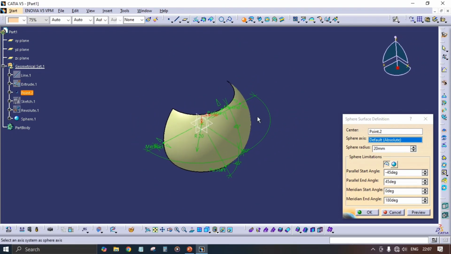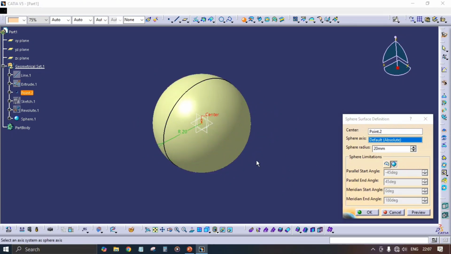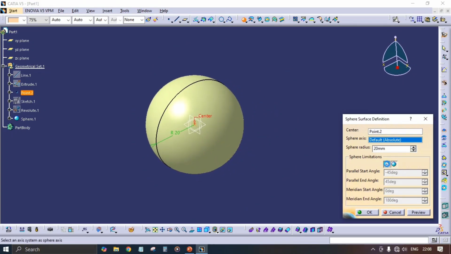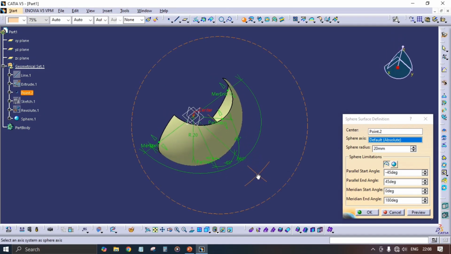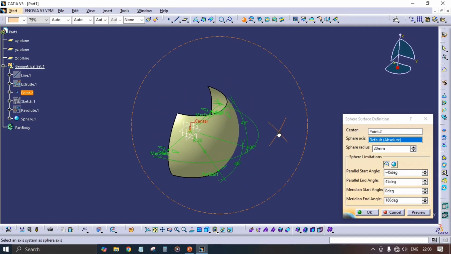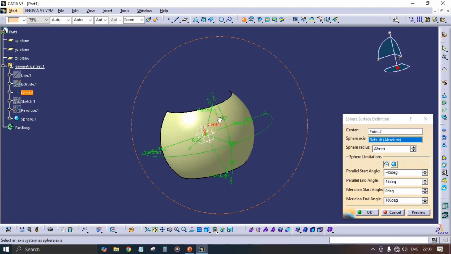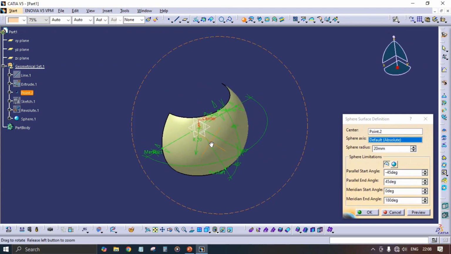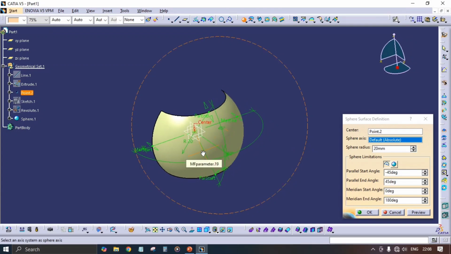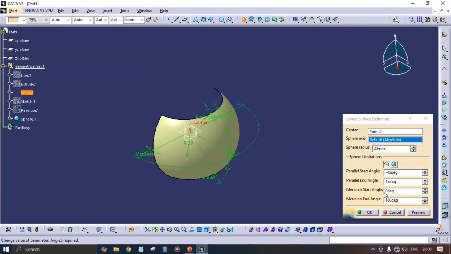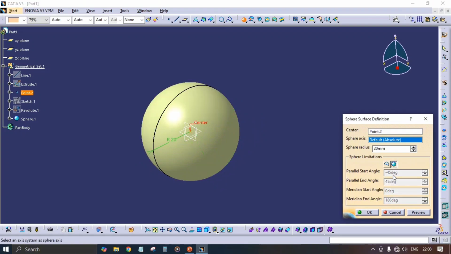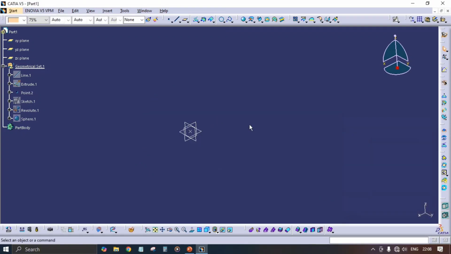You have more control over it. If you want a complete sphere, you can change this setting like this. Or if you want any particular length or particular segments of this sphere, you can play with these options. In my case I'm just choosing this complete sphere. Click on OK, hide this. So the sphere is also completed.